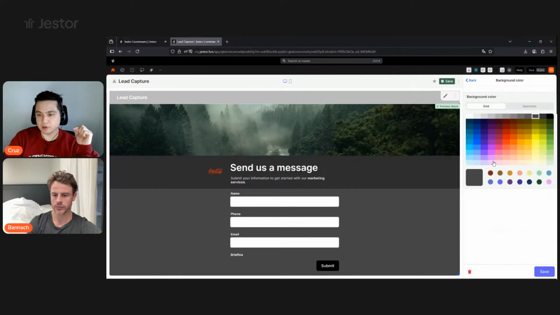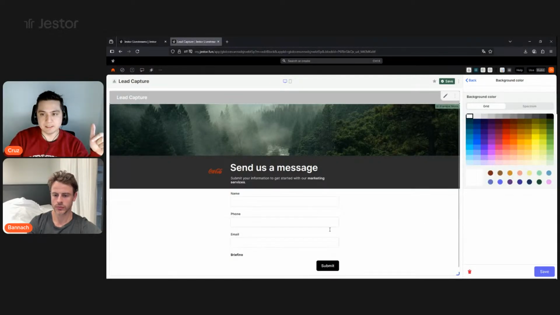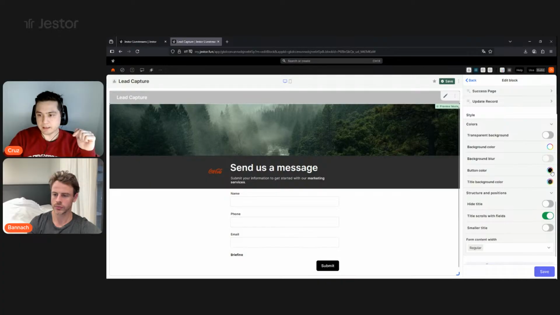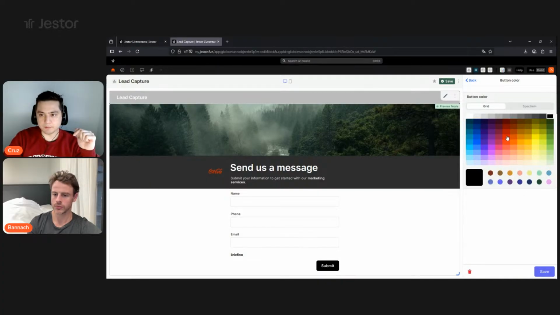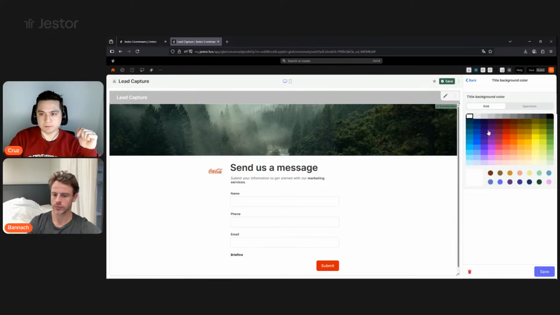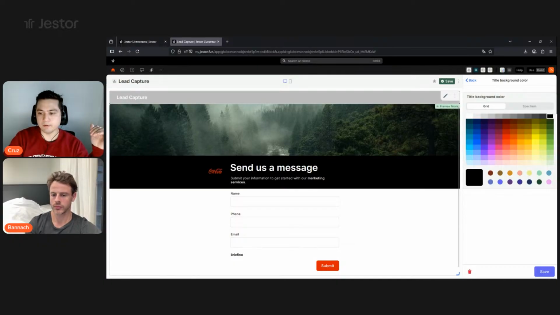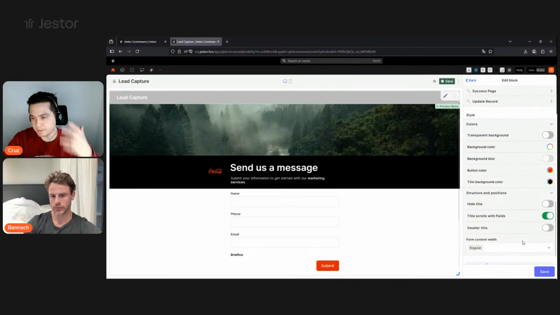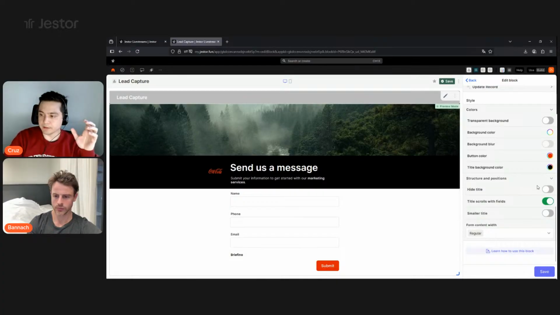So for example, I can change the background color of the form. So you can see here that I could change this bottom part. And I can also start customizing other parts here. So I can change the color of the button and also the color of the title here. So for example, I could leave it all white, or I could have this black part here. So we could keep customizing and changing colors and so on.